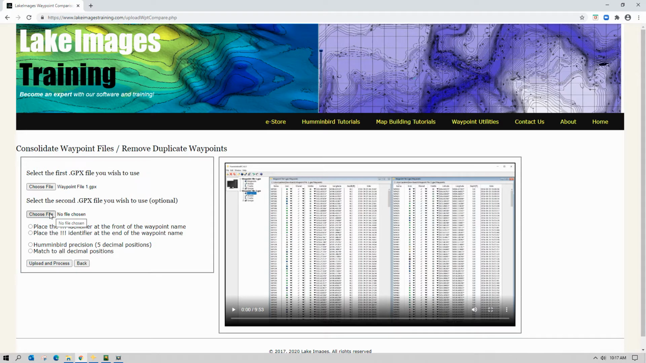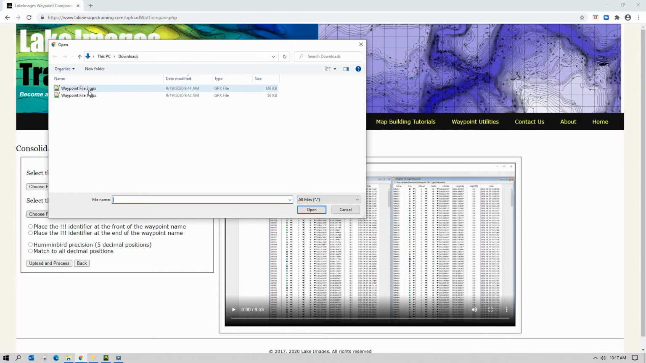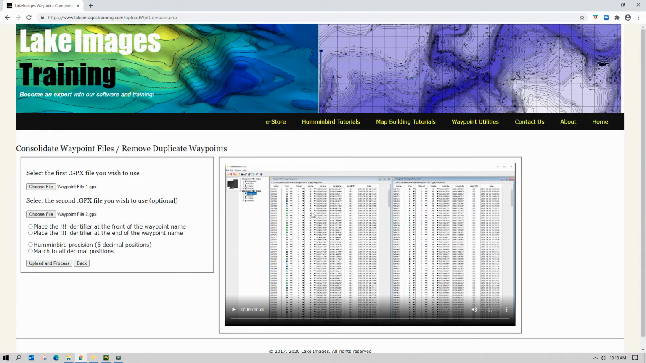If I don't choose a second file, I can use the program to run through and just find and identify duplicate waypoints, and it does it by the GPS coordinates, not by the name or the icon. I am going to use our second file though. I'm going to click on this and I'm going to select Waypoint File 2. I use the triple exclamation point identifier to show waypoints that are duplicates. Now I can put this at the beginning of the name or at the end of the name. I'm going to put them at the very beginning, and now we talk about precision.